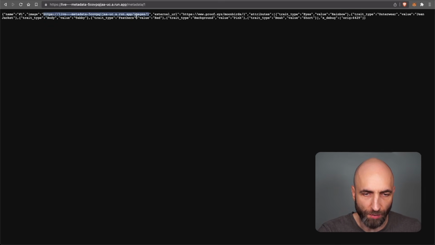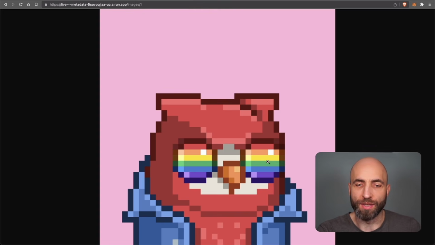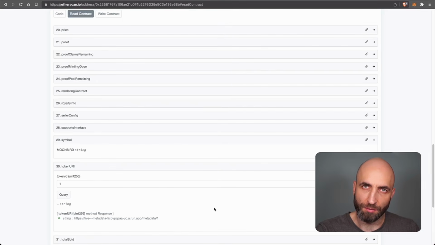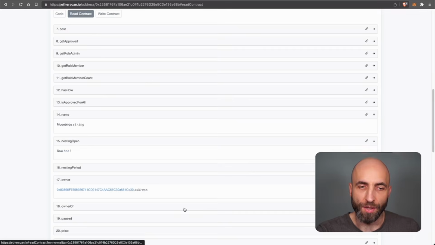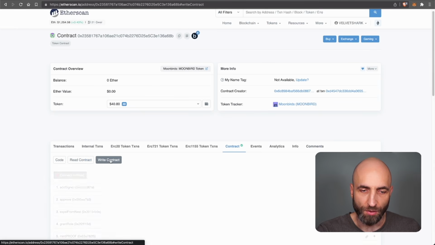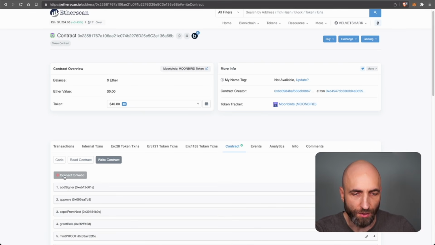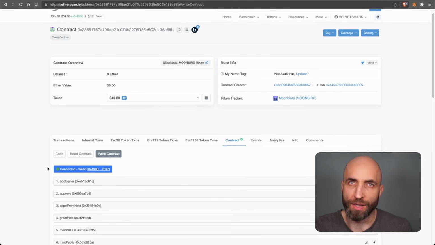And if we copy and paste this image, this is the image of this specific token. So all the information that we can get from Etherscan about this specific NFT. So that's reading, but we can also write to blockchain through Etherscan. We go to write contract and connect to Web3 so that it's connected to our MetaMask, to our real wallet. This is now connected. And now we can interact with the contract.